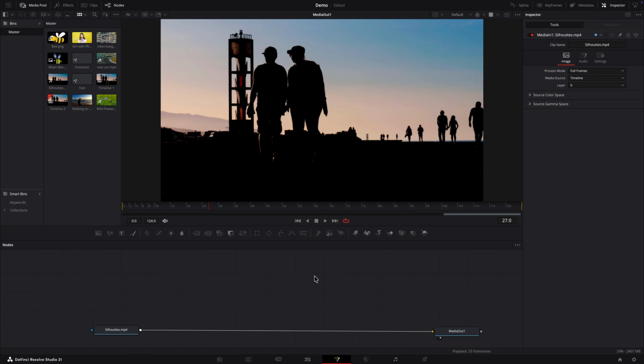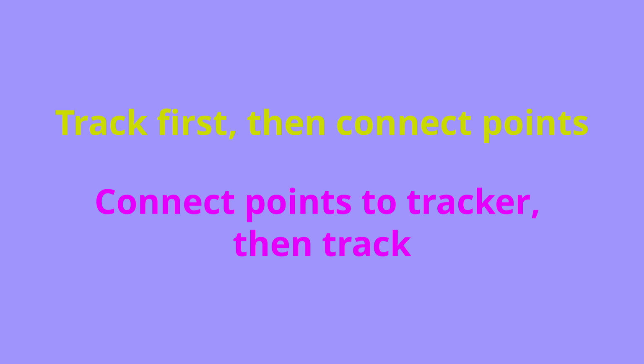Whether it's a motion path or line, the steps to connect its points to a tracker are exactly the same. There are two ways to do this. You can do the tracking first and then manually connect one or more points of a line or path to the tracking data, or you can connect the points directly to a tracker and then track. We'll go over the manual approach first.